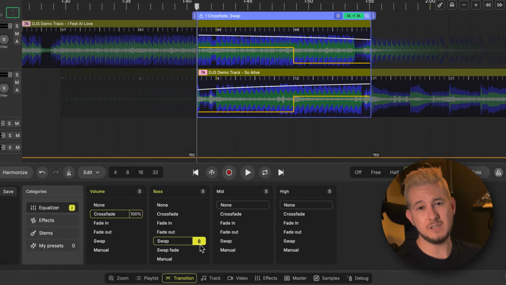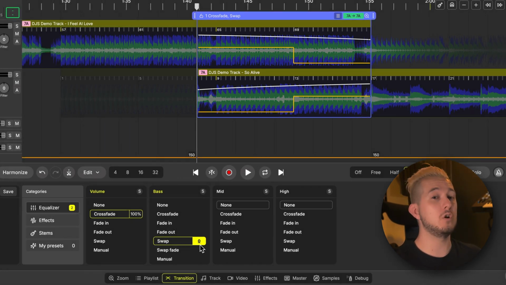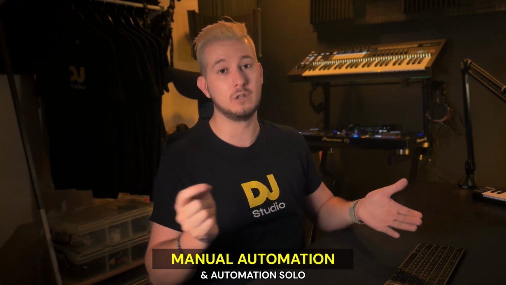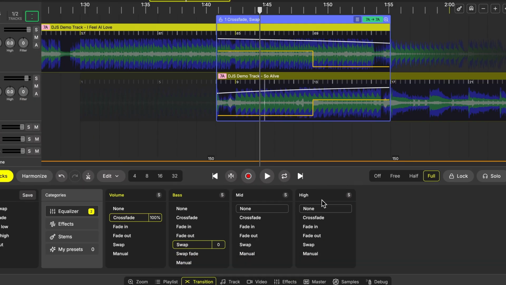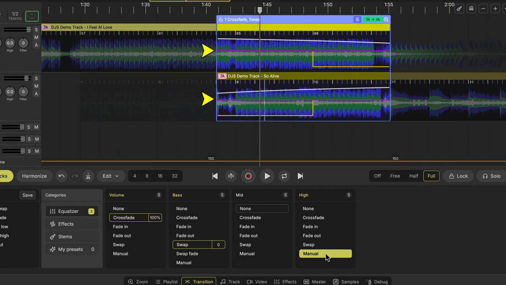The mid and high EQ can of course be transitioned and controlled as well, either with presets like the crossfade or the swap, or with manual automation. For example, setting the high EQ to manual, its automation is represented by the purple line. Each control has its own color to help tell them apart.